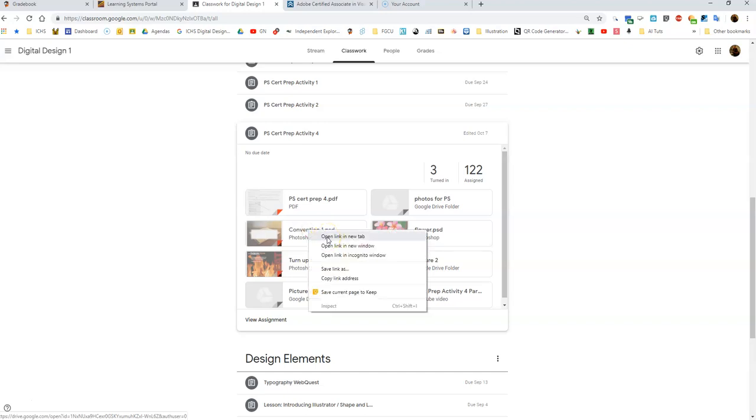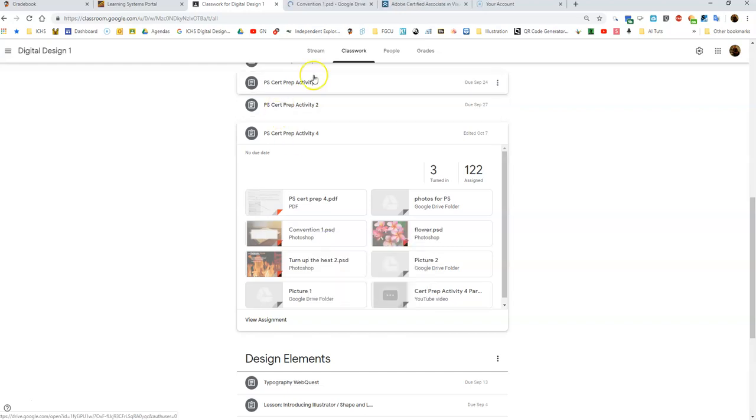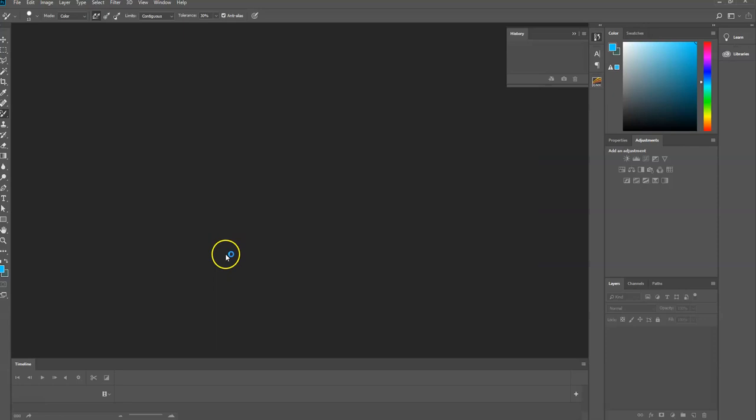Right-click it, choose Open Link in New Tab, then go in there and hit the download button and give it a couple of seconds. It should pop up down here, but it's not. There we go. I'm going to go ahead and open that. This is essentially just a 3-layer file that we're going to be working with.